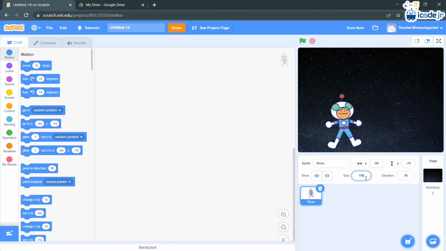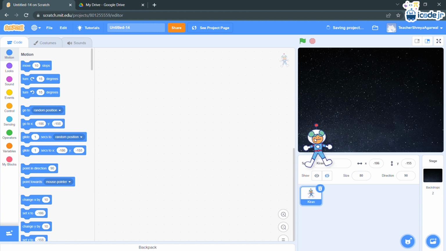I am gonna decrease the size, probably make it 80%. Yeah, 80, that looks good to me. So I am putting her kind of like halfway downwards because I don't want her to have such a long height. So it's like she's probably floating in the sky.